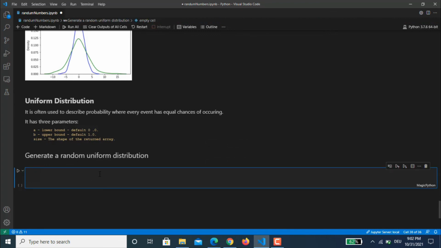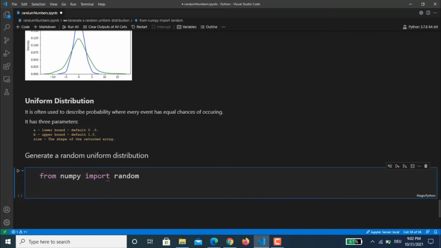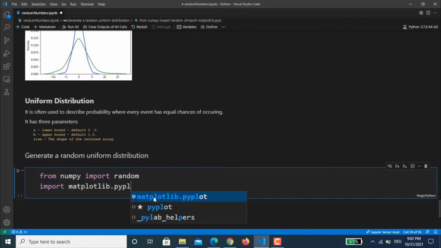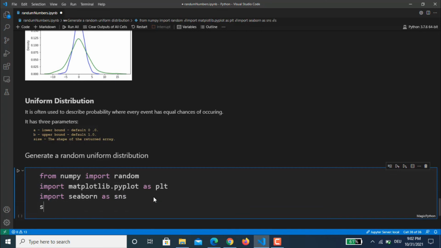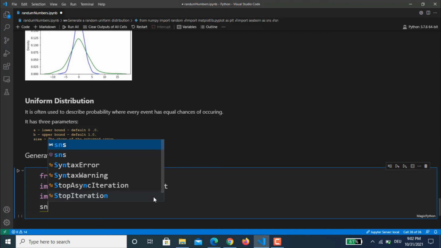So how can you generate this type of distribution? We will say from NumPy you import the random module, then we move on. We import matplotlib.pyplot as plt, then you import Seaborn as SNS. Once again we will be using two different types of plots.